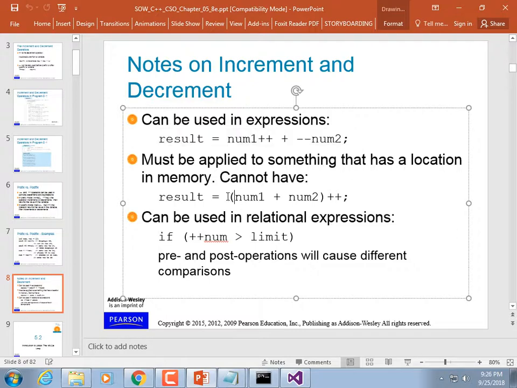Now, it doesn't mean just plus 1. If you add num1 plus num2 and it gets 10, and then it's trying to do 10++, well, it can't magically fundamentally change the value of 10 forevermore to 11. So the thing in front of ++ or after ++ do have to be variables. But you can use them in relational expressions: while ++num is greater than limit, or if num++ is less than whatever.